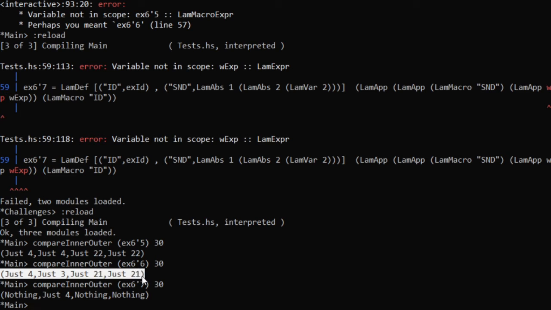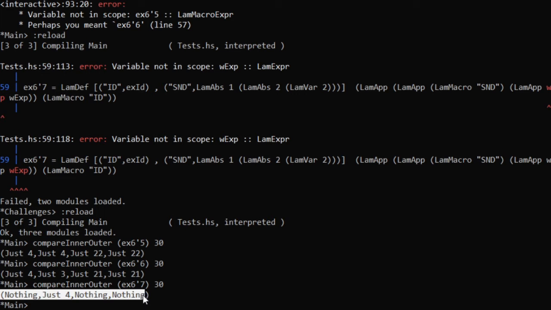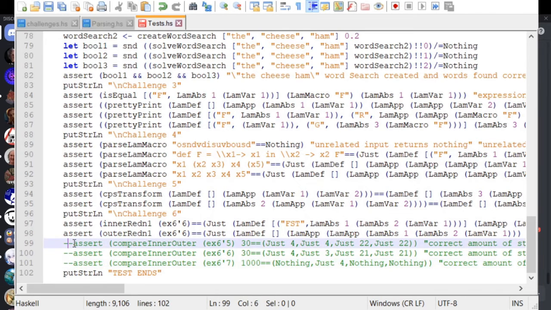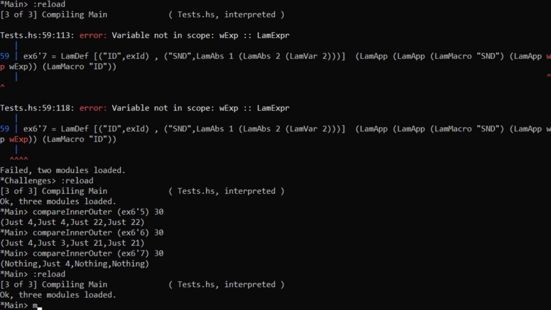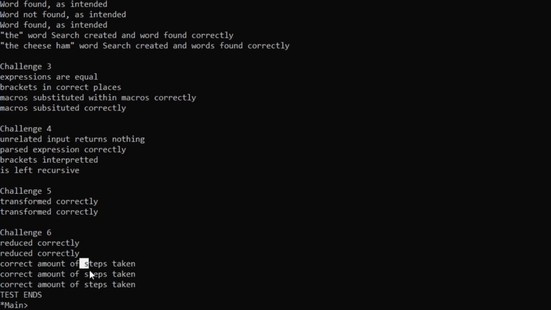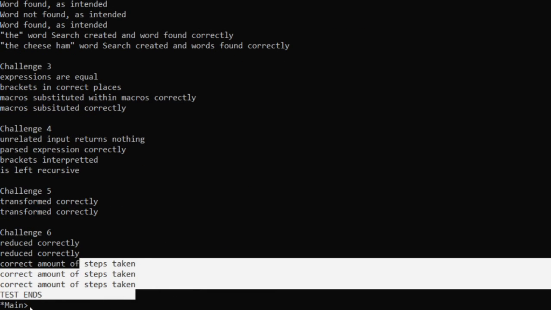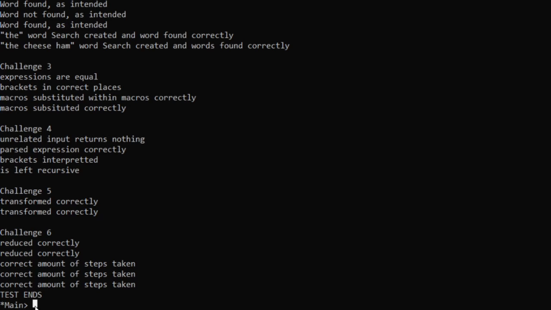So then I can just say this equals this. This equals this. This equals this. As you see here, we can do that with all of them. Reload it, run main, correct amount of steps taken, which is beautiful, because all the tests work, because we know this. So there you go. That, I believe, is my testing file done. All good.